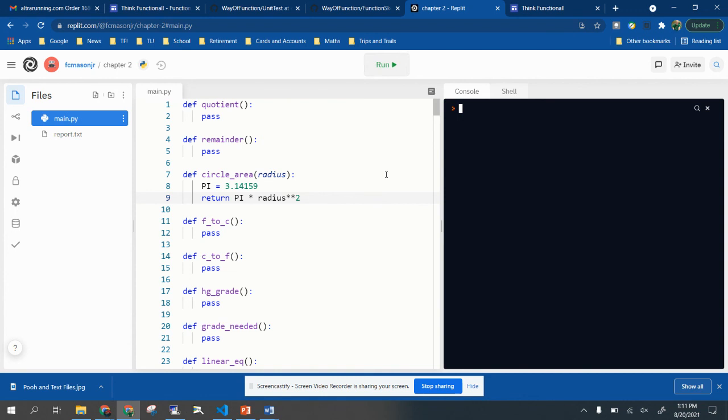Okay, any thoughts, any questions? Yeah. For the unit test, it doesn't show the code.